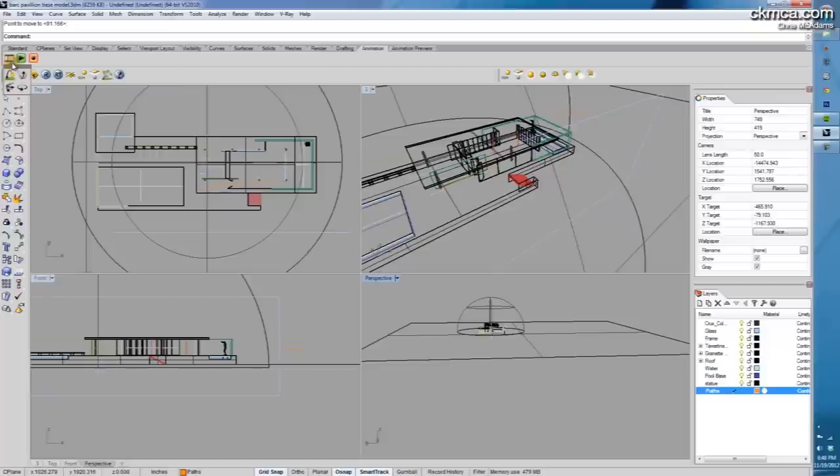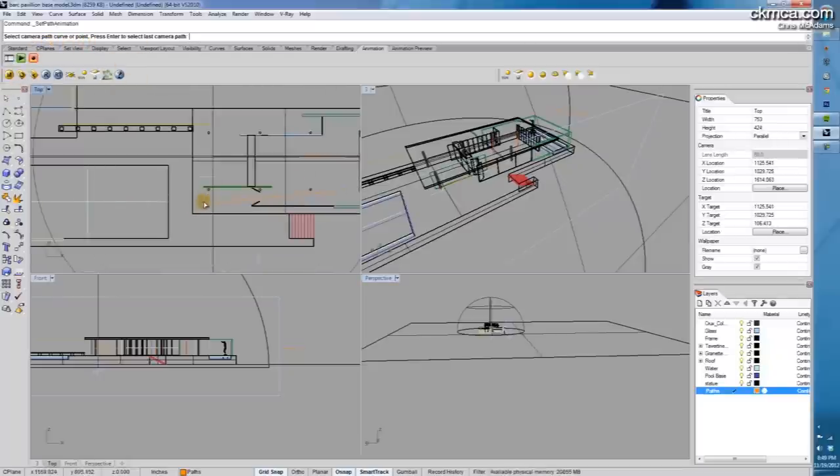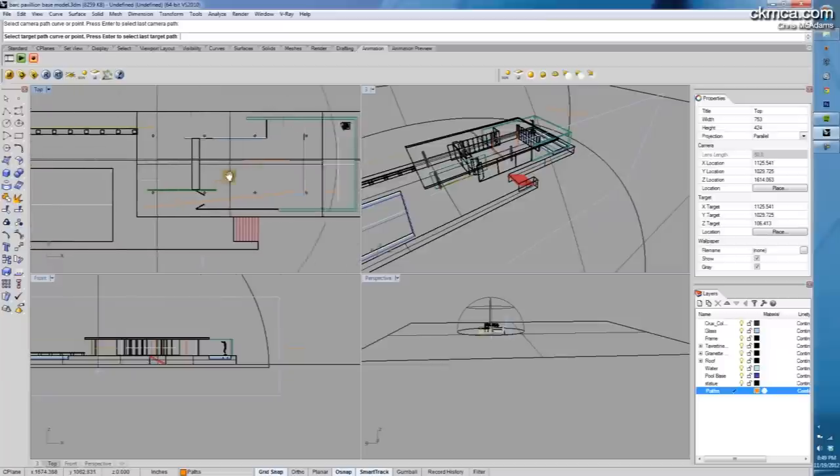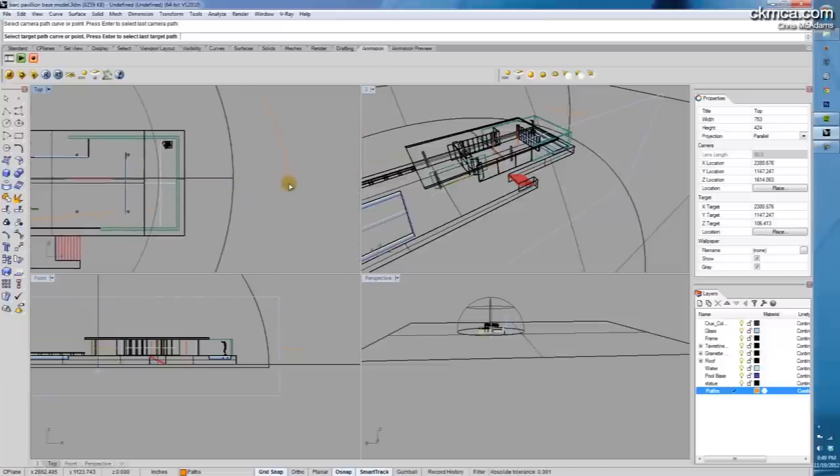There's a little arrow that drops down, or you can click and hold on it. And we have animate the sun, 360 orbit. This one's a fly-through, but what we want is a path animation. So I'm just going to click the path animation and it asks me to set my current path. I'm going to click near the start point here, and it asks me for my target path, which is this.